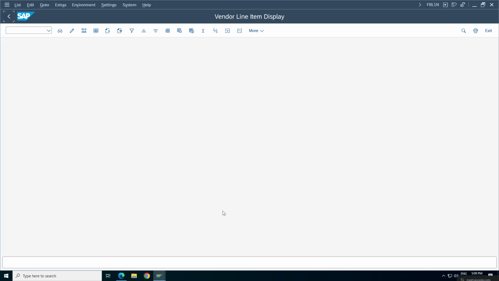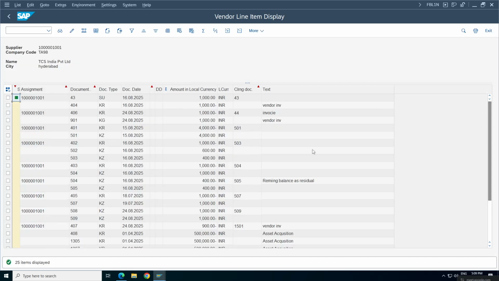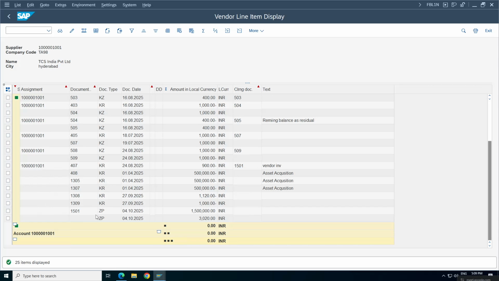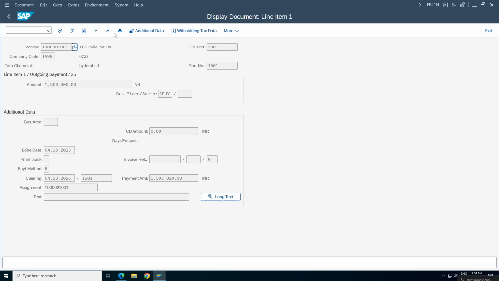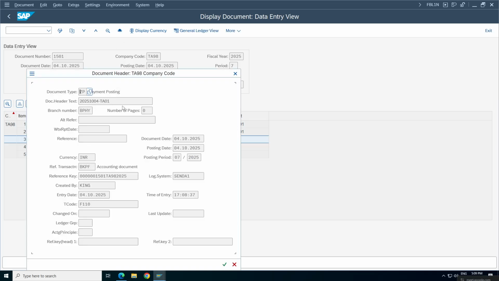So refresh your transactions, execute it. There are no open items. Okay, how to find out what is today's date, madam? 4/10, right? So for example, ZP. Okay, ZP is our documents. Double click here. You can see the overview document. It is updating the outgoing account and also the exchange rate. So vendor account to outgoing bank account. If you click on document header, you can see the document header text.